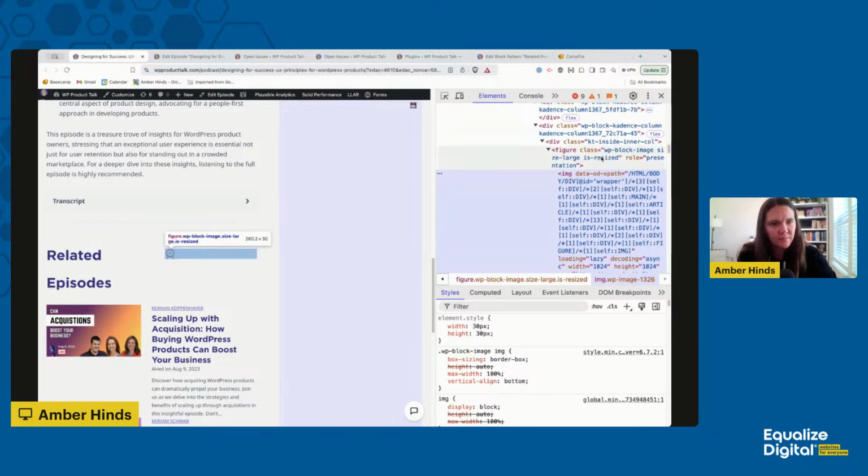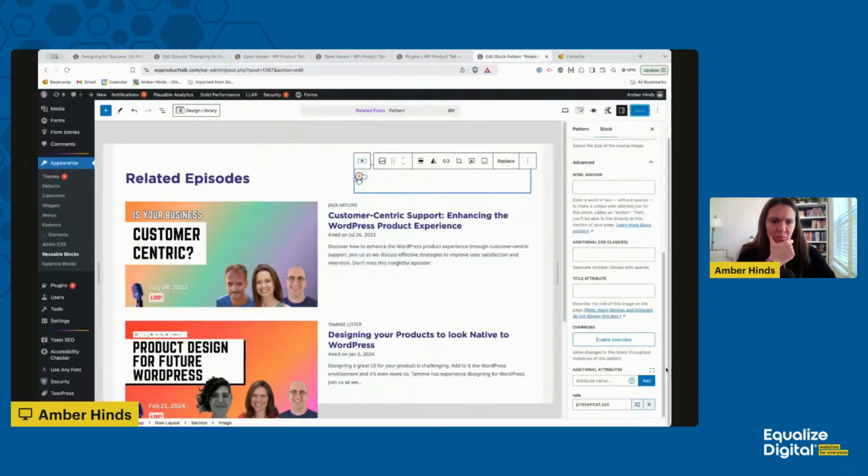Oh, I put it on the figure. That's interesting. I feel like it should put it on the image. So that might not actually work the way I hoped it would, which is kind of a bummer. Why is it putting it on the figure and not on the image? I don't know. That might not do what I wanted it to do, unfortunately.